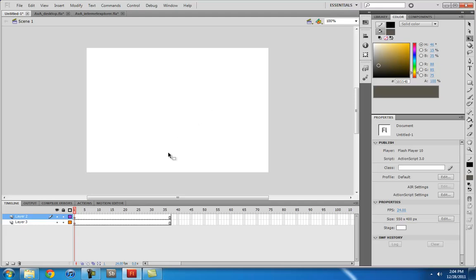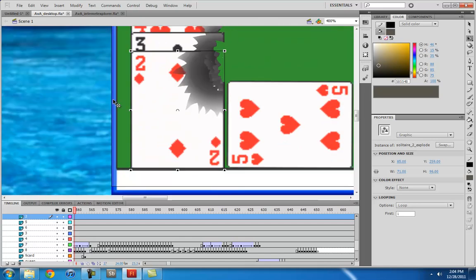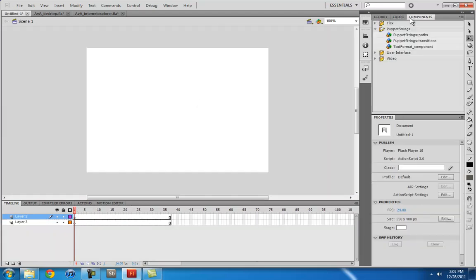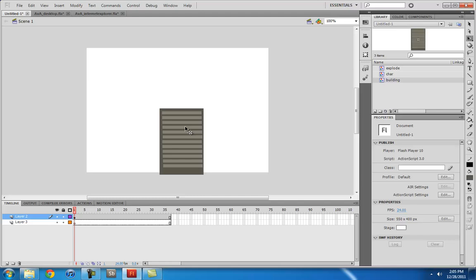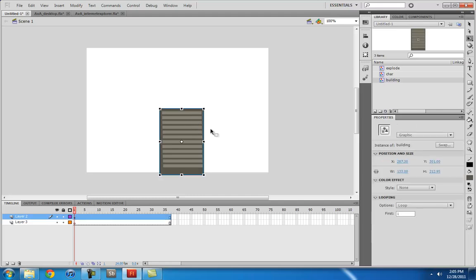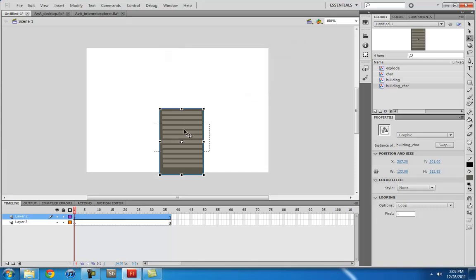Alright, so what if we want to make a building or something have a char on it and have part of it come off, like this card in Animator vs. Animation. So what you do is you take the thing that you want to subtract from, like this ugly building that I just made a minute ago, and you turn it into another symbol. So let's convert it to a symbol, call it building underscore char, and go into it.